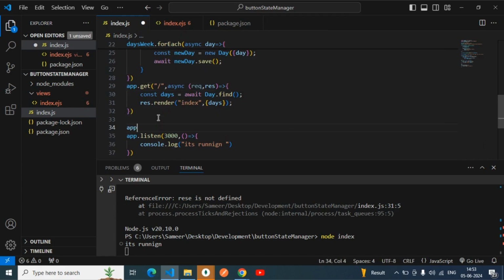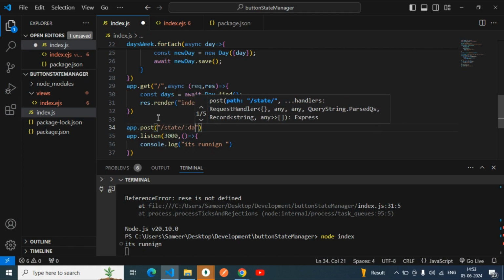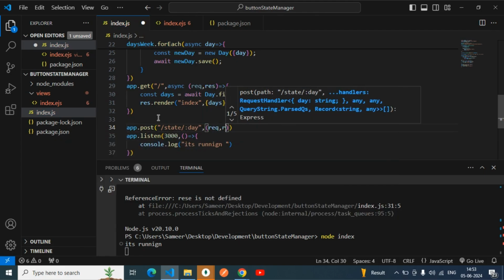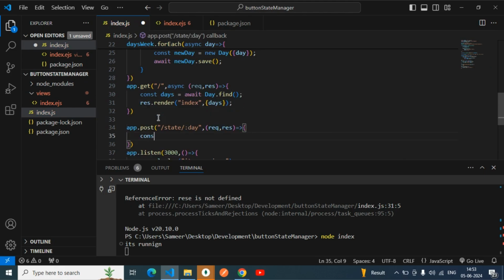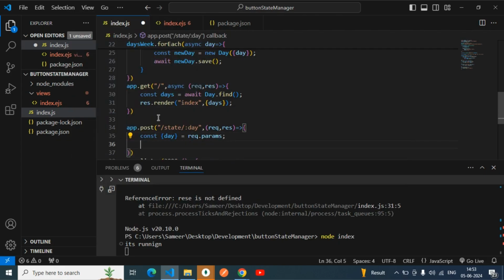So for that, we'll need to create a post route. Why? Because it's going to also change the state of the DB. So let's have a state. The route would be state, and we are going to get the day in the params. Let's say in the parameter we'll get it, and then we'll have the controller request response. And let's first get the day param that we have. To get it, we need request dot params, and now we can fetch the buttons. So button db, button from the db, let's say. And how are we going to fetch it?